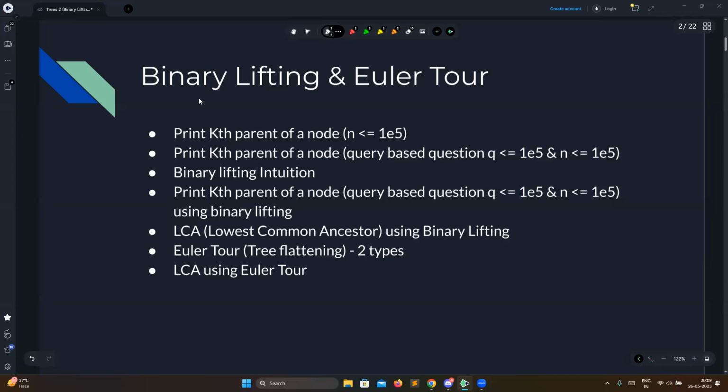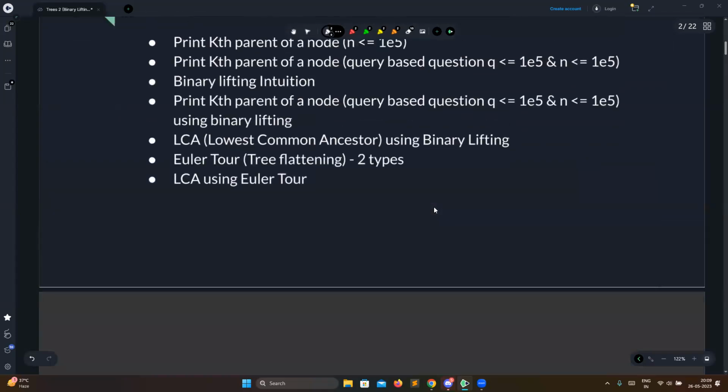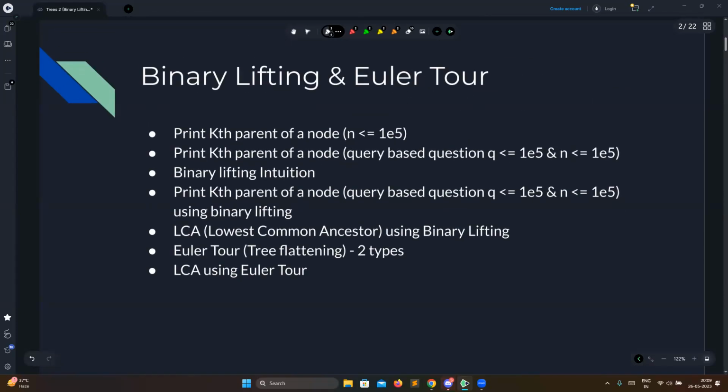Earlier I was planning that this class will be only of binary lifting and the next class will be of Euler tour, but I thought that it would be great to combine these two and then solve only problems in the next class, like high level problems, 1800, 1900, 2018, right? So that is my modified plan. So are we all good to go to move ahead?